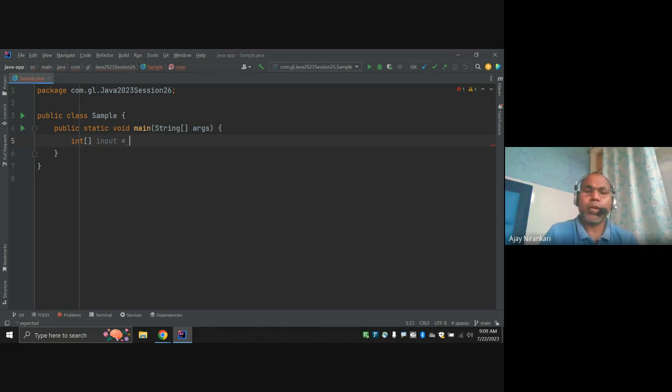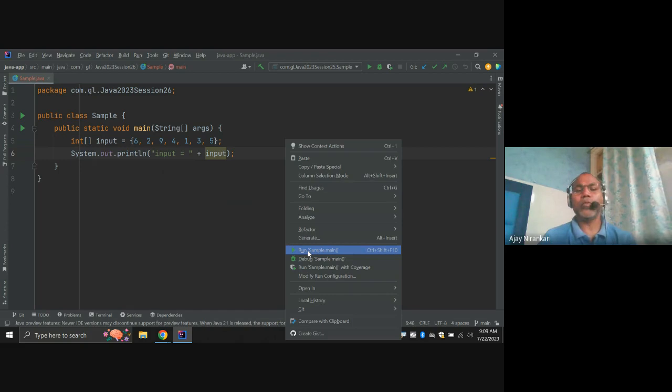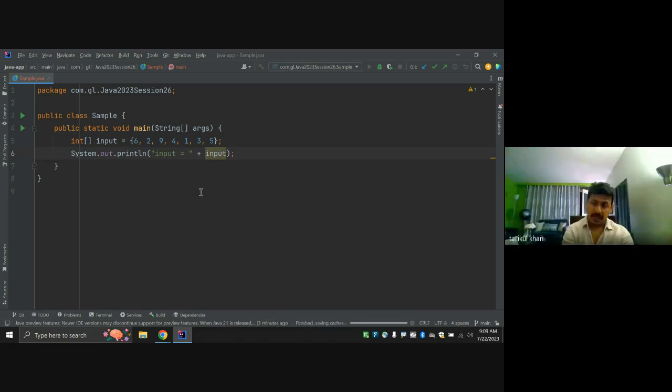Input can be any numbers, like 7, 2, 9, 3, 1, 3. Any numbers can be used. This is the set of numbers, so this is the input. Our objective is to arrange it in ascending or descending order. Till now we have covered two algorithms: one is the bubble sort algorithm, and one is the selection sort algorithm.